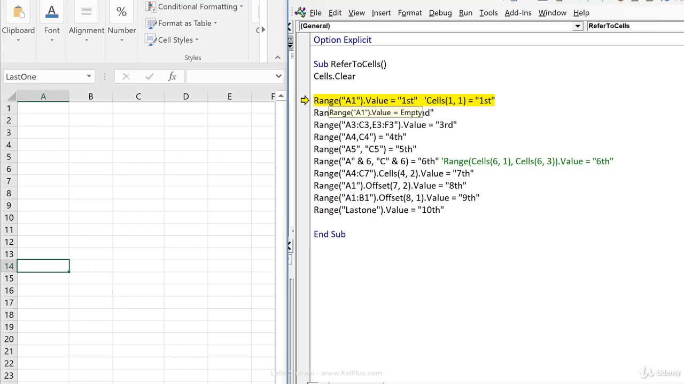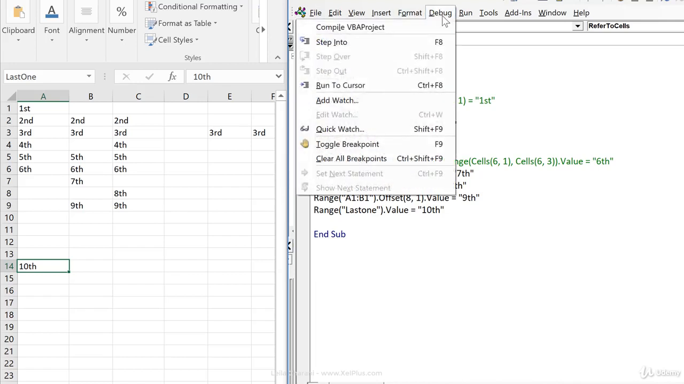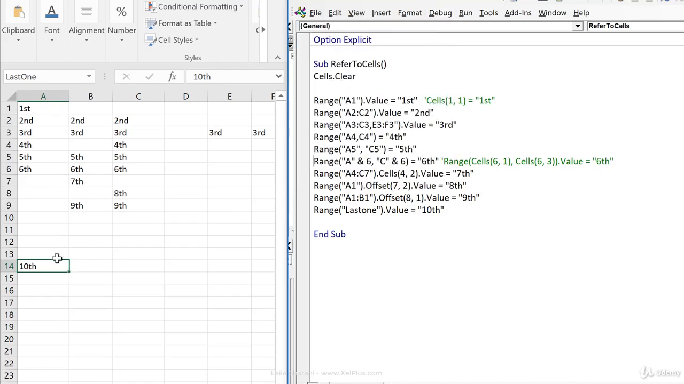So now we cleared the cells and we're moving and we're typing these in. Then if I press play, it just runs through the rest of the code. And we can see that 10th has moved down here. If you don't want to use the shortcut key when you're debugging, you can go to debug and you can step into from here. I'm going to move this now back to here.